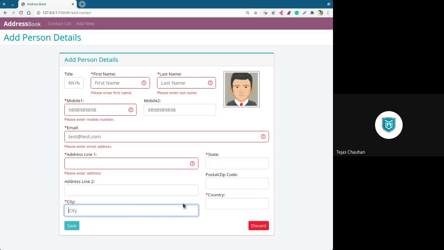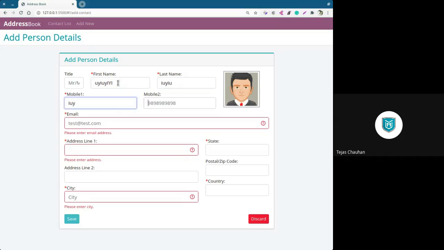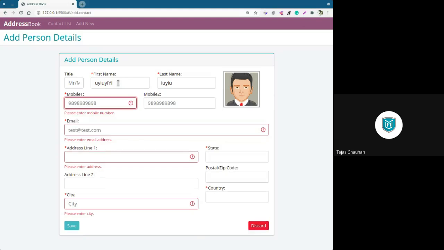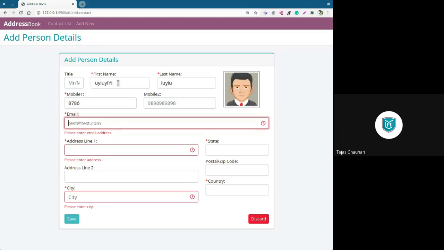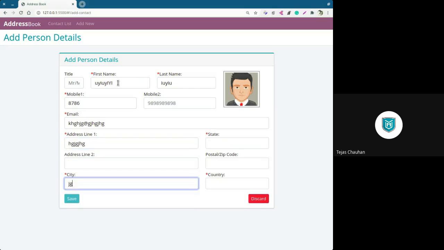So that should happen. Okay. Now let's continue with this add person details. Now when we add something here, when I add anything, then it allows me to submit this form, right? When we have every required field written properly, it will allow me to save this form.